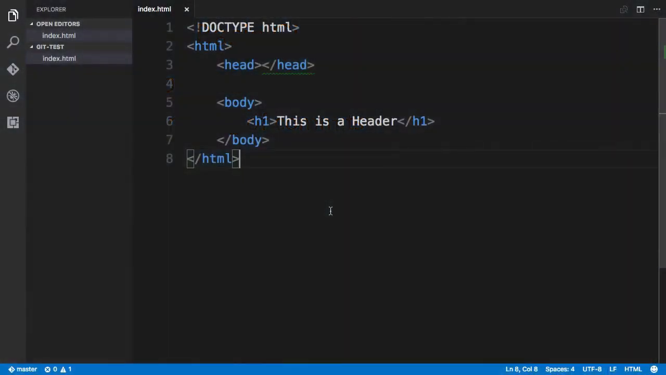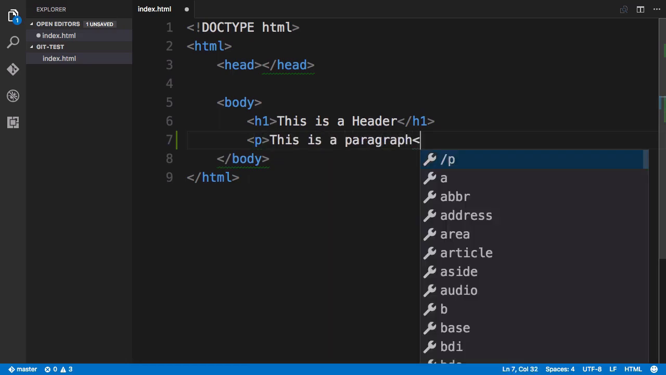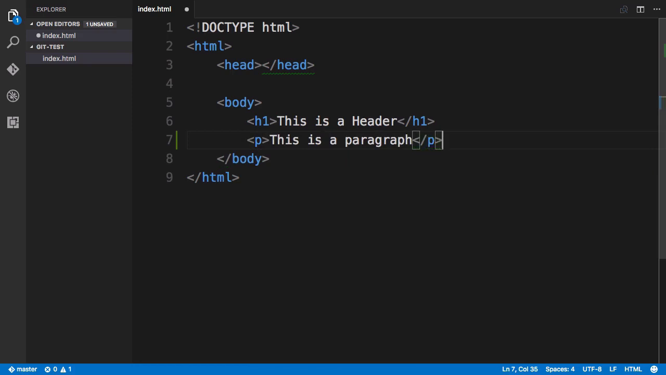Let's now come back to our editor here and in Visual Studio Code. So I'm going to add more changes to my index.html file. So I will add... I have changed my index.html file.